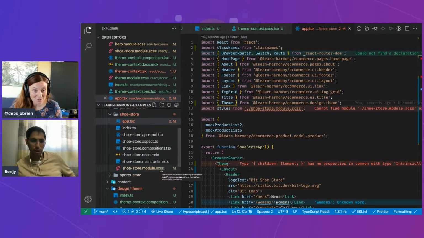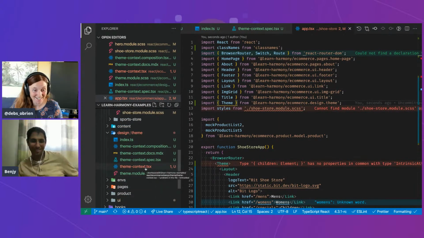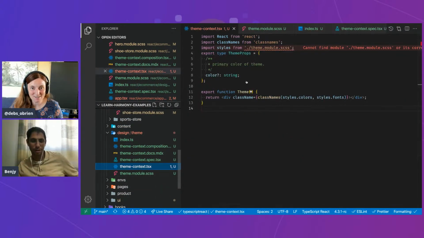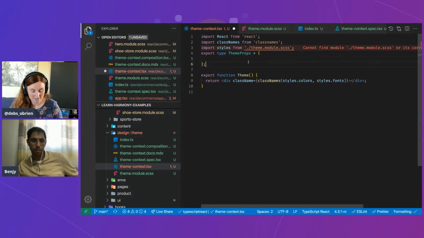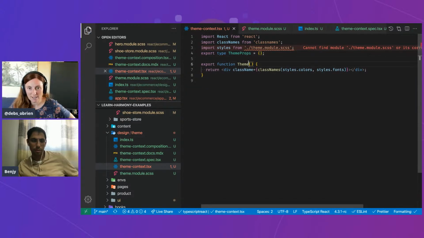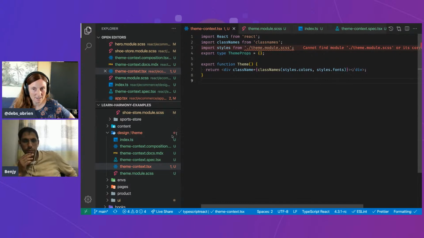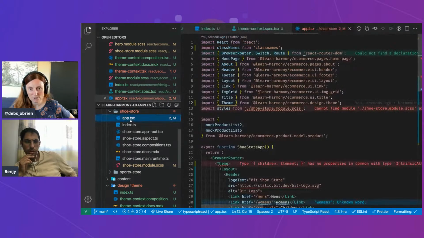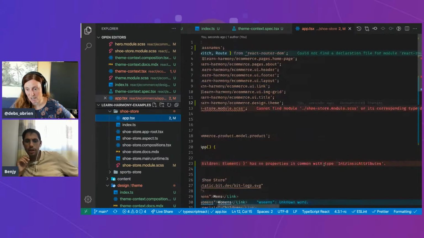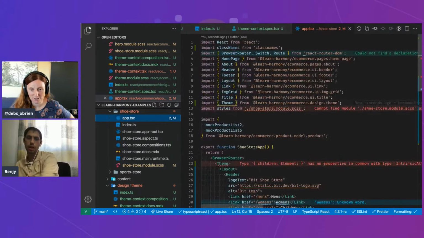Always children, Benji. Why do the children always give me a hard time in React? Children are difficult. Is this because of this color? Should I remove this? No, we haven't applied the prop, so it should be okay. But we don't need them anyway, do we? So let's not have them. So why does it need it? There is no children here. Why do I always get children problems? Type children element has no properties in common with type, we should add intrinsic attributes.